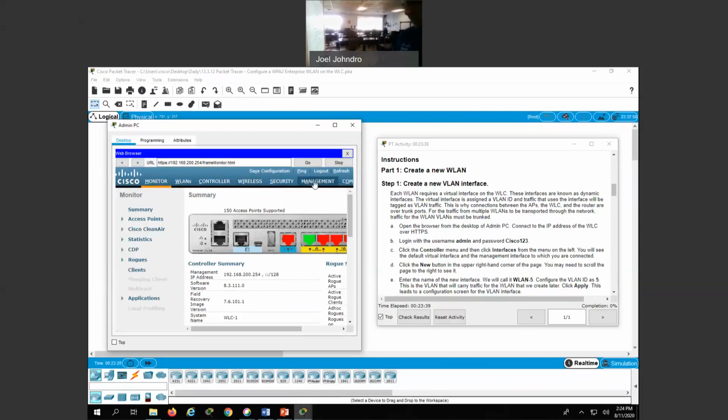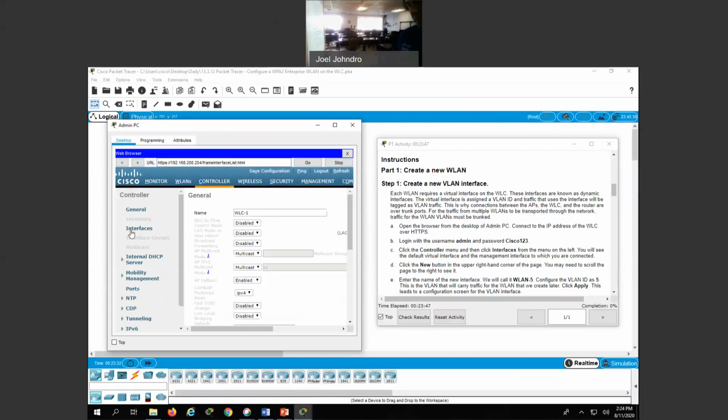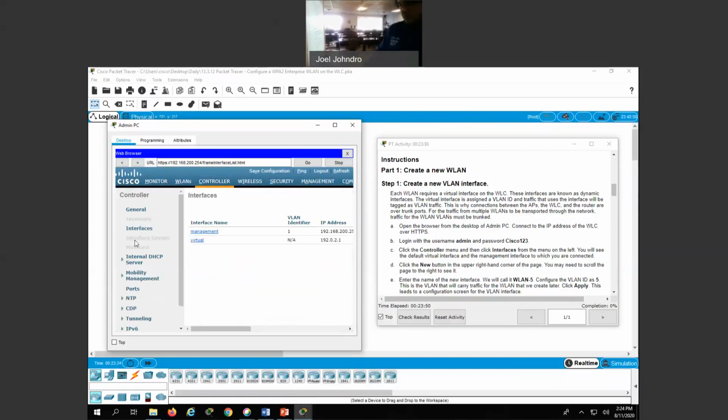So we'll click on management. Actually, no, we'll click on controller interfaces. See what we have in there. So we have the management and the other two set up in there. So we're going to create a new one. We'll call it wireless LAN 5 or WLAN 5. And we're going to use VLAN 5 on that. I think that says... yep, right there.